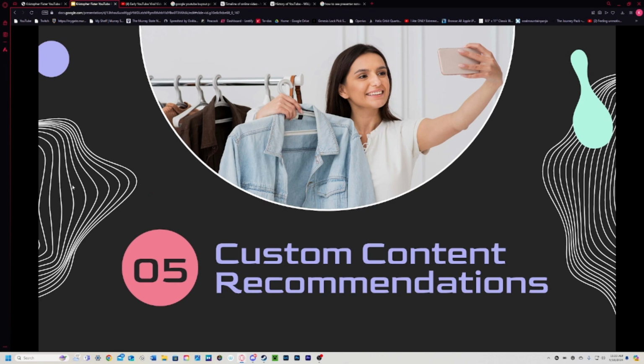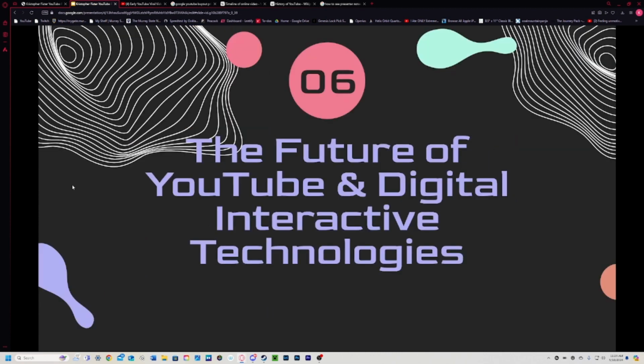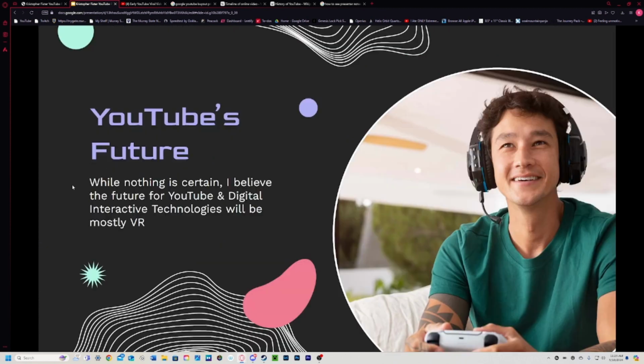And custom content recommendations. The algorithm now recommends custom content to each user based on their previous watch history and other metrics that are learned as users consume content from the platform. This is a benefit to both YouTube and the user, as the user gets more content that they will probably like watching, and YouTube keeps people on the site longer, making them more money through more ad revenue and them watching more videos.